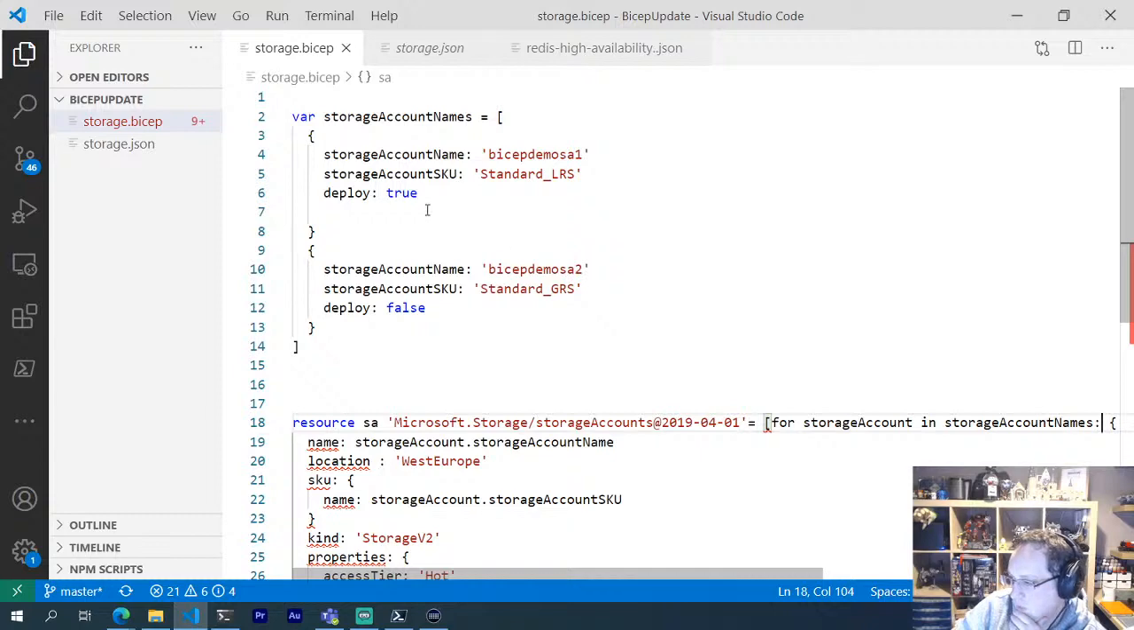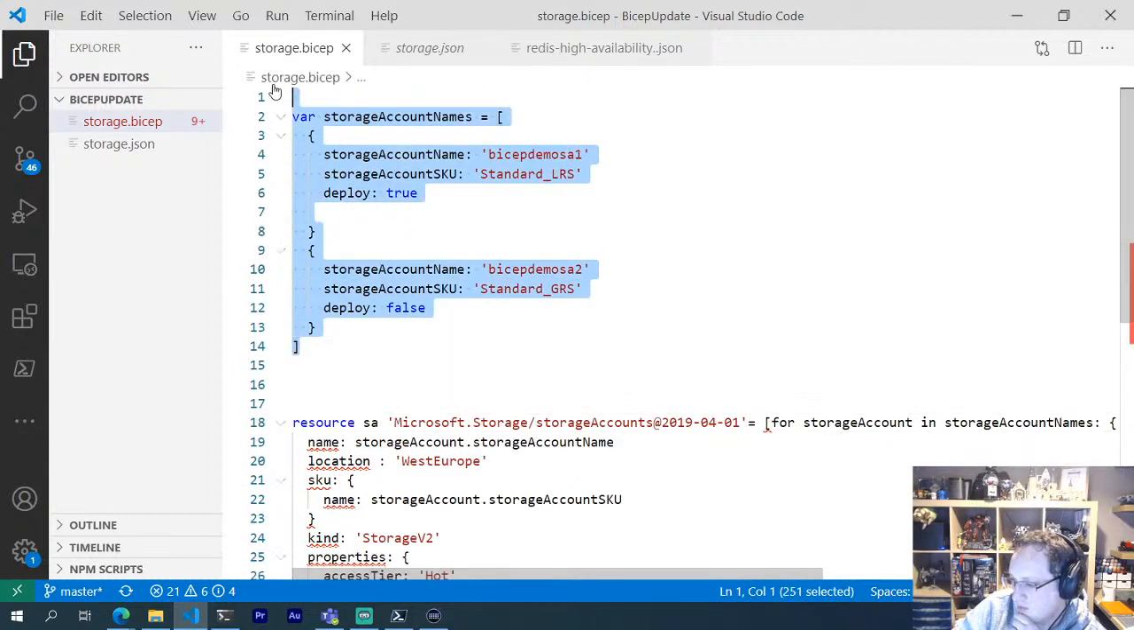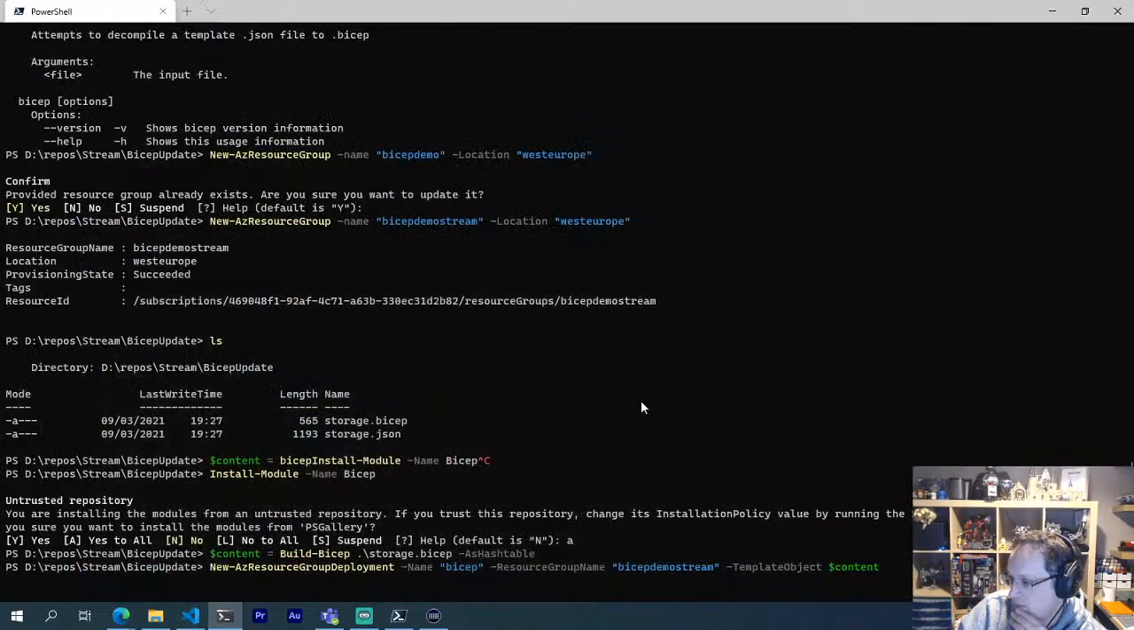Now, I mentioned at the minute we've got this storage account names array as a variable. What we can do is turn that into a parameter as well, to allow us to parameterize the template and pass in variables at runtime to make it a bit more usable. We can do that in a minute, but let's just see if this deploys first.